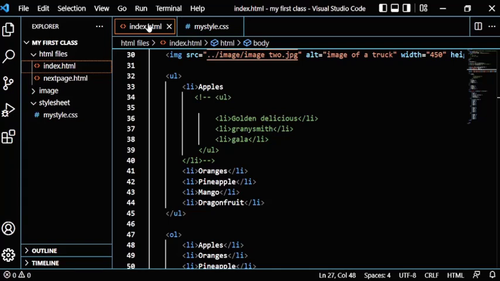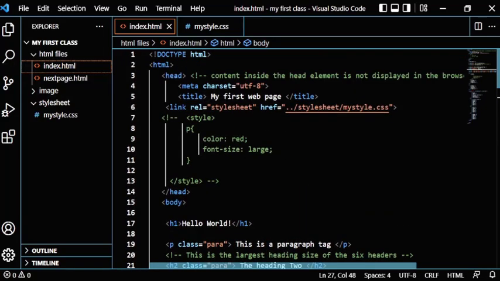Now, working with the internal scripting, we are placing our scripting in the same document as the HTML we have here. So everything that we are doing with our JavaScript will be placed on the same HTML file that we are working on.